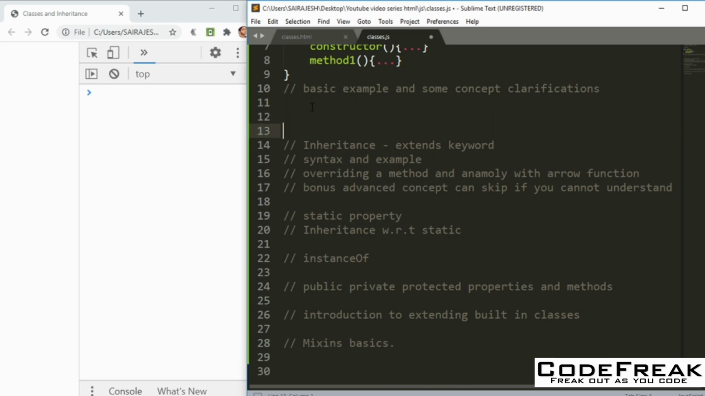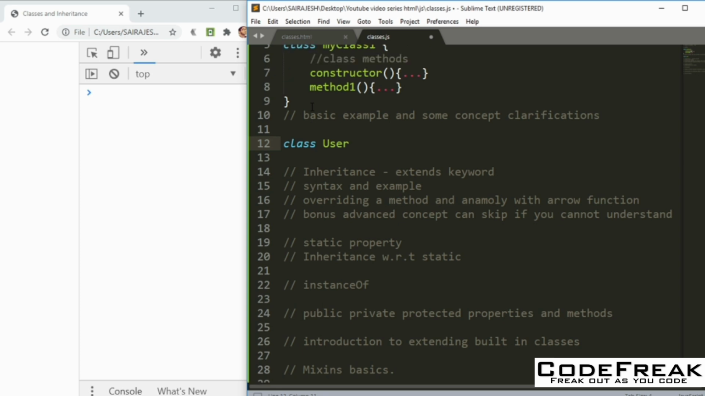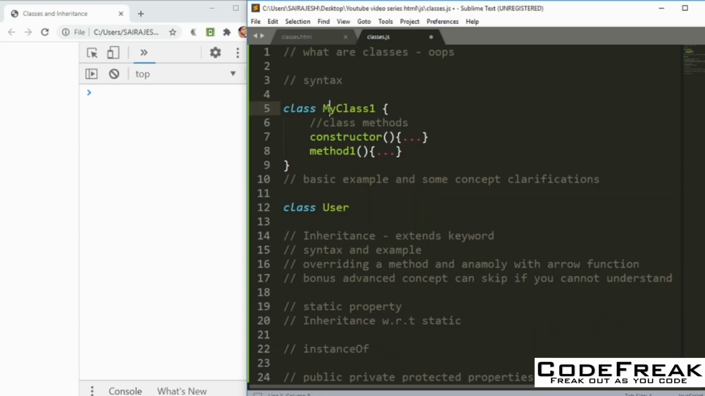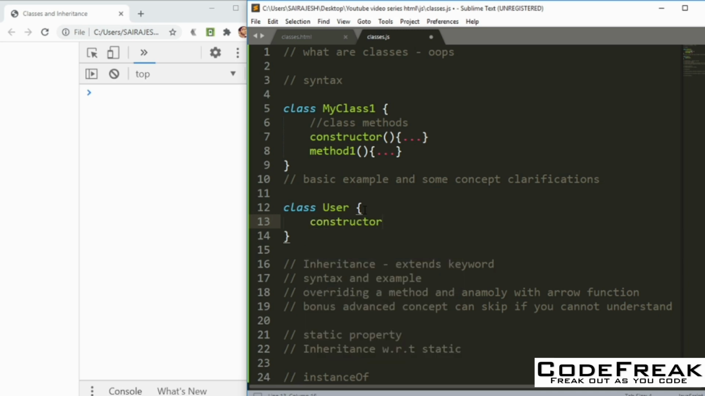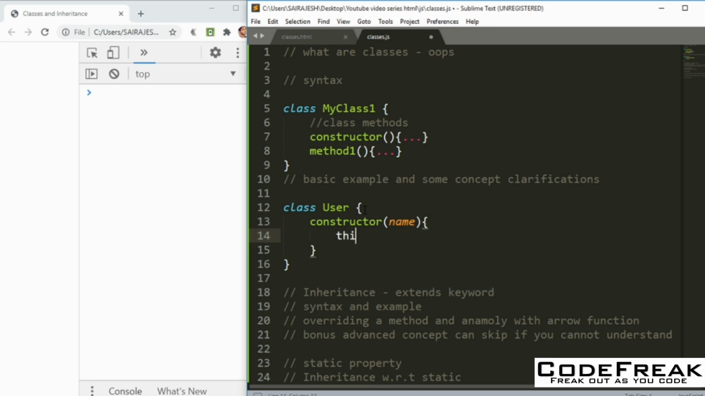All right, so now let's look at an example, and then let's look at some concepts and examples. Let's create a basic class called User. You have to keep a capital letter, similar to how you write the constructor kind of thing. That's what is preferred in JavaScript. Okay, so let's give a constructor. The constructor will take in a name and make a variable called this.name. The this operator actually refers to this User class. Whatever is the name, it will store it in this.